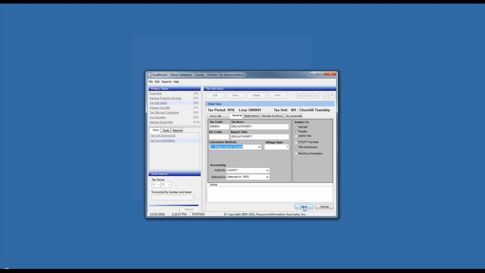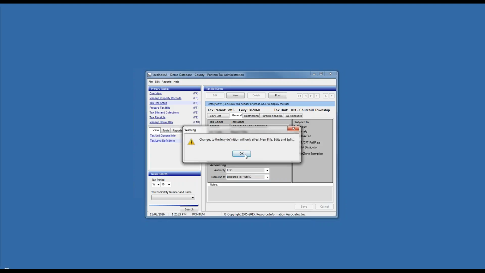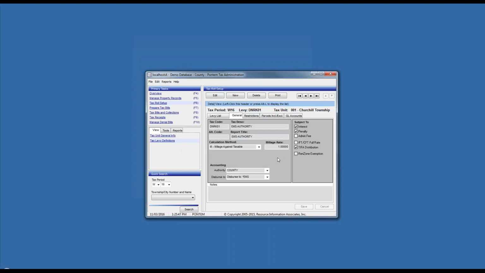Now once we've got that, we just click Save, and we will get a message about the change to the levy definition. It's going to vary a little bit. At this point, it's going to come up and say the change we just made is only applicable to new tax bills. Once we have tax bills out there, that may ask you if you want to recalculate the taxes.